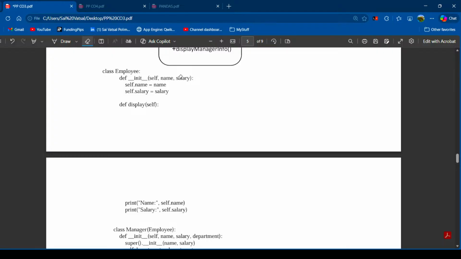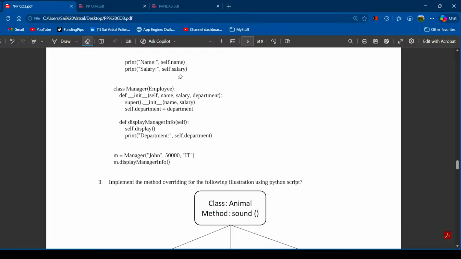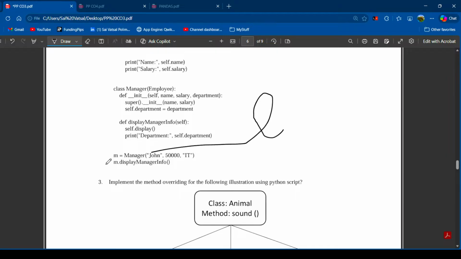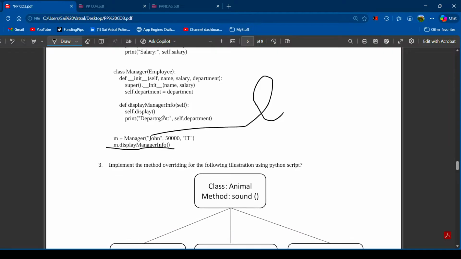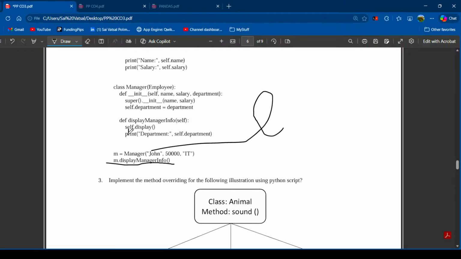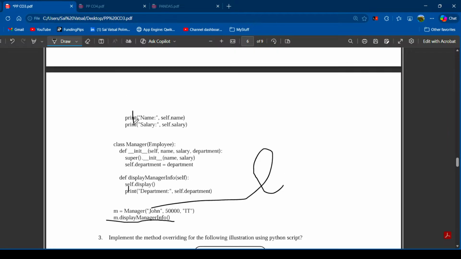So class Employee, def __init__(self, name, salary): self.name = name, self.salary = salary. Then print the name, self.name, and print the salary, self.salary. So class Manager. M is equal to Manager of John, and M.display_manager_info. They did not use them still. Here one, two, three.